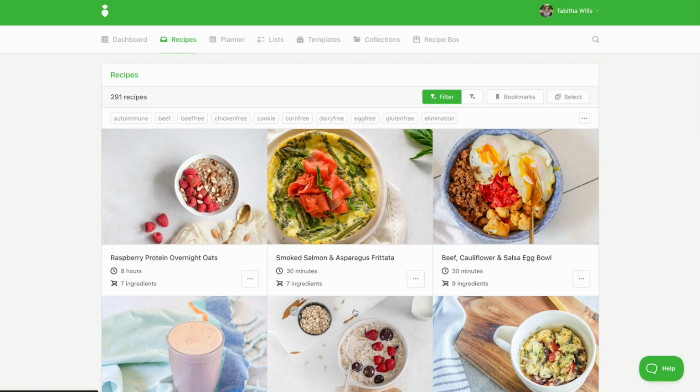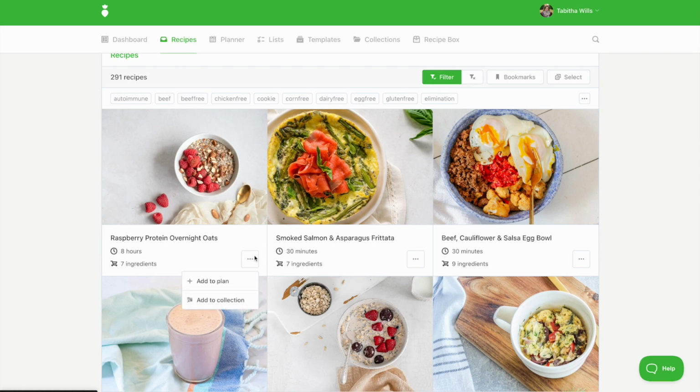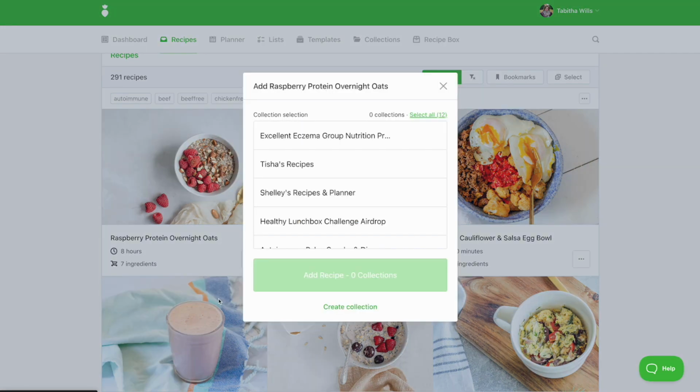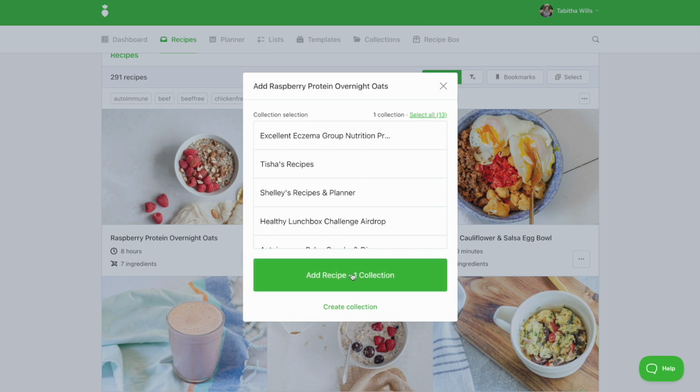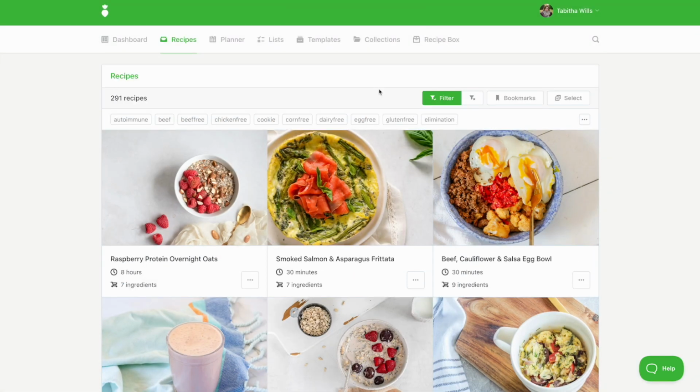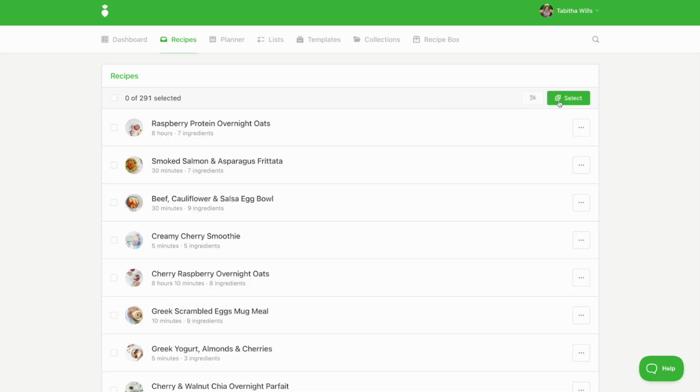To add any recipe to your collection, click on the icon with the 3 dots and select Add to Collection. If you haven't yet created your collection, click on Create Collection and name your collection. Then click Add Recipe.